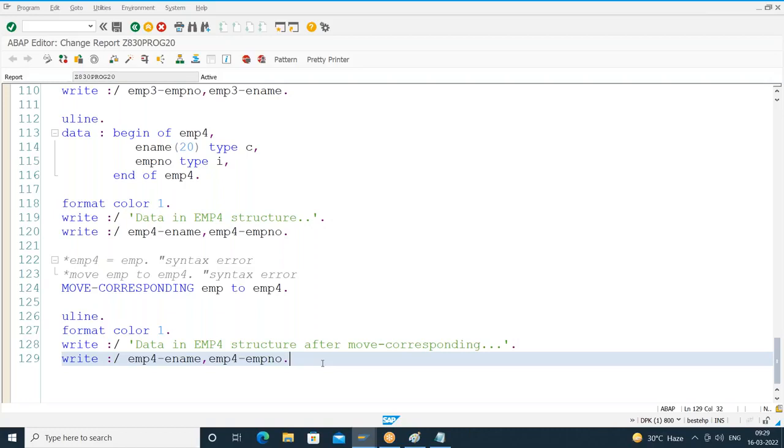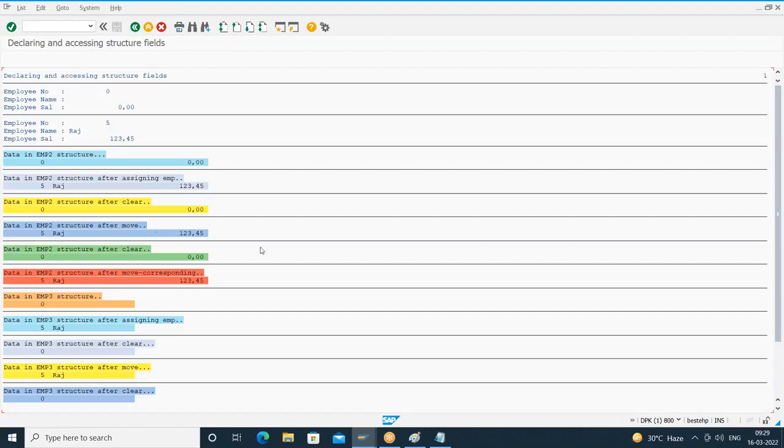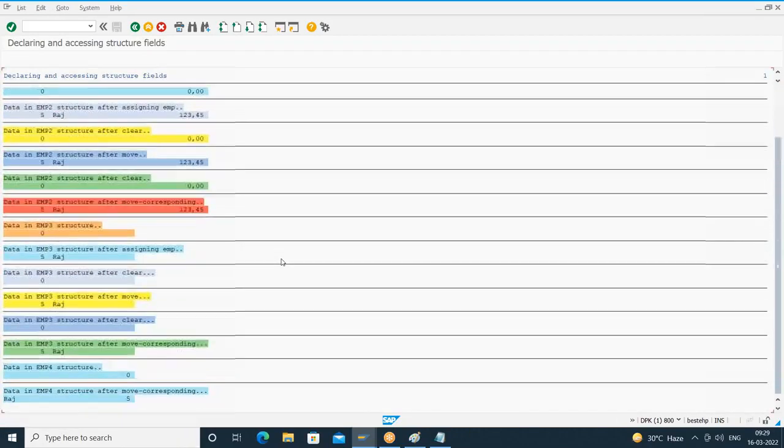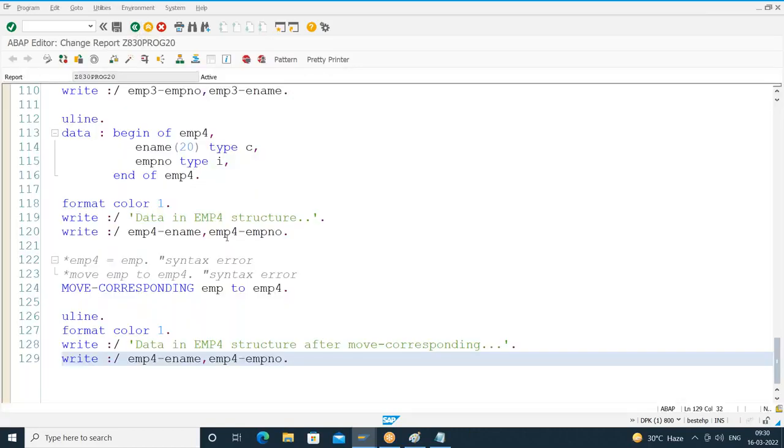Whereas MOVE-CORRESPONDING will not check for the number of fields, the sequence of the fields, or the data types. If any field name is matching, it will blindly copy the data. When I activate and execute and scroll down, what happened here? Employee name I got Raj and employee number 5. I got the data. Is it clear to everyone?